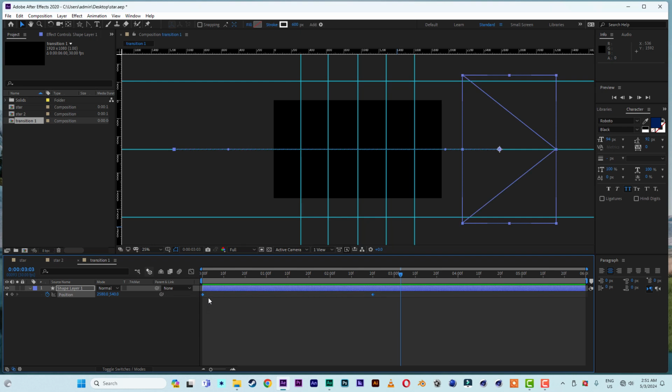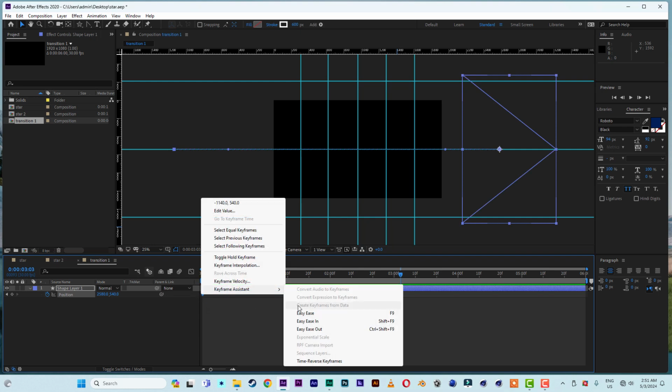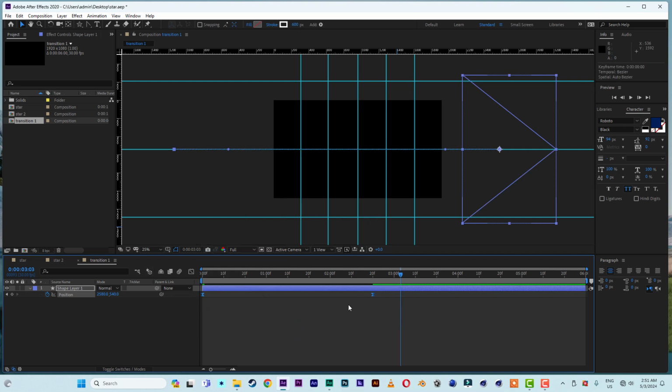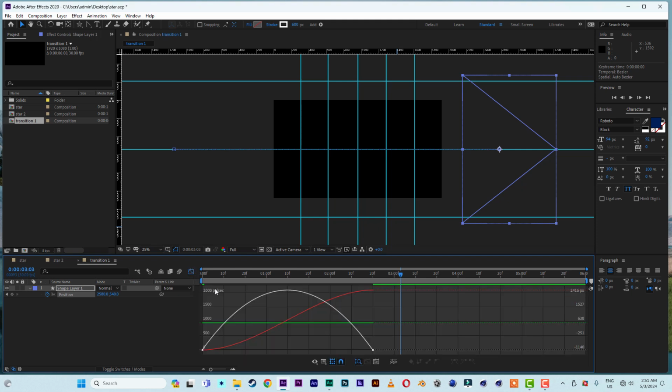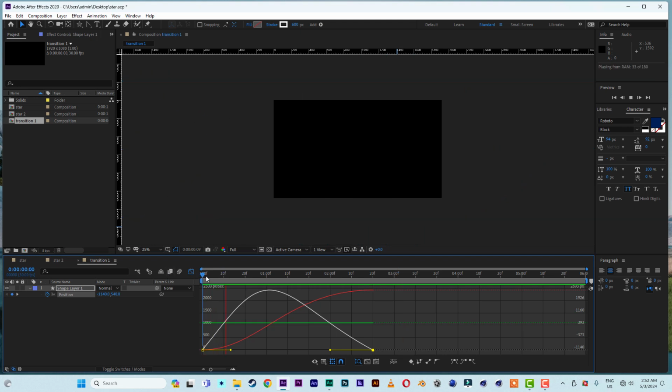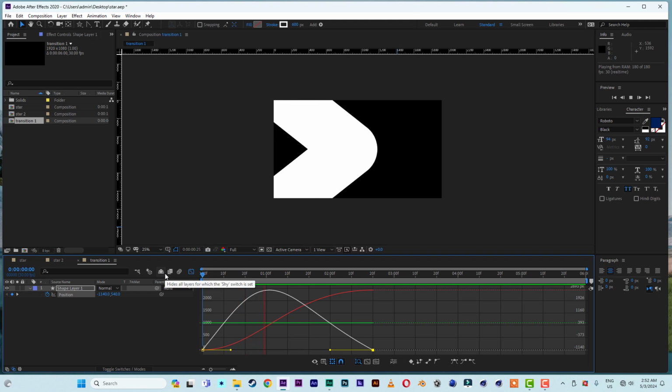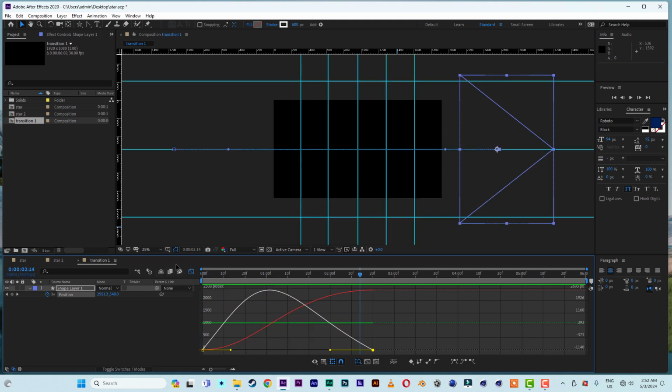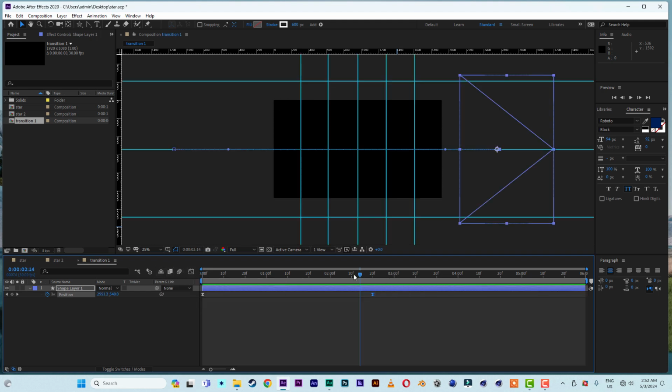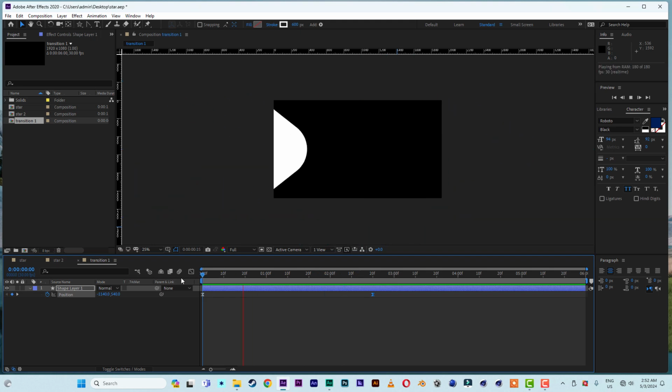Now select the 2 keys, then easy ease them. Okay. Now go to the graph editor, click on the last end, then move a bit in, something like this. Okay. So this is okay. So what we have here is okay.